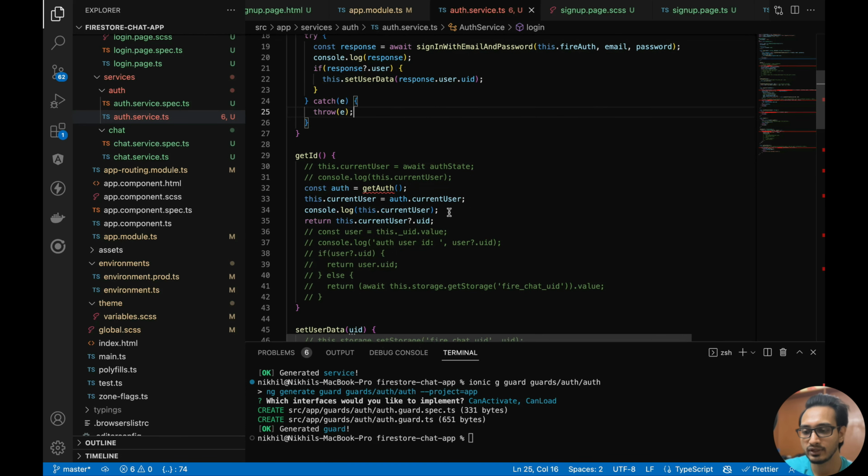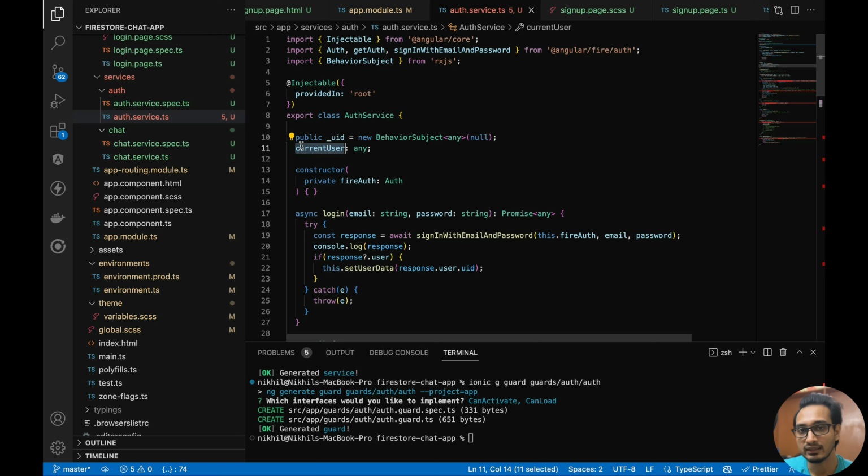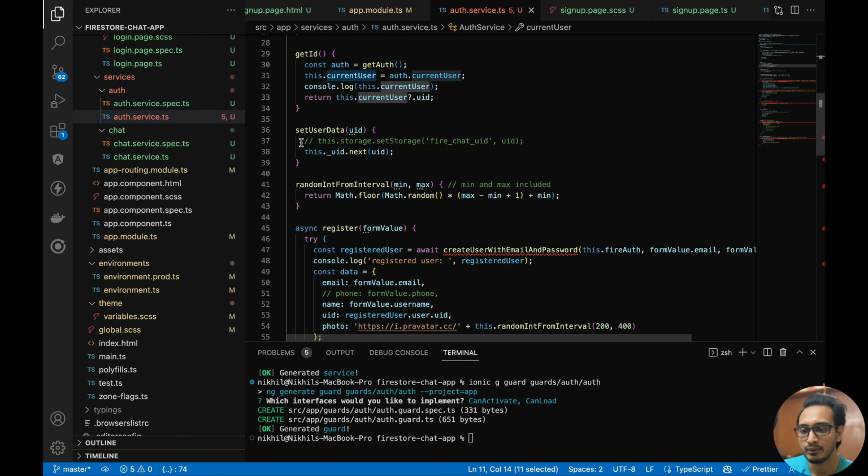Fine. Then in order to get the ID, this is the stuff that I'm using. So const auth equals getAuth, because this getAuth holds the current user. So current user, not ID, current user, it is going to hold in this particular manner. I'm getting the current user out here, this dot current user, which I have already mentioned as a property. Then I'm initializing the current user to that particular current user, and then I'm returning the UID within that. All right, so getID will hold the UID of that particular one. That is what I'm doing.